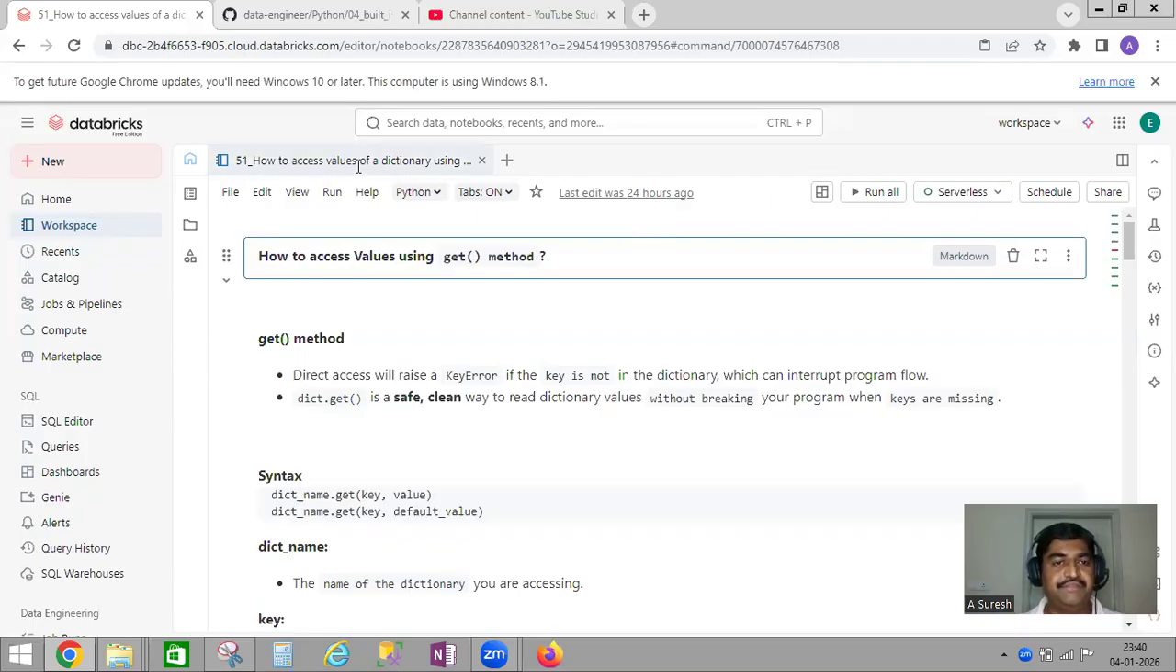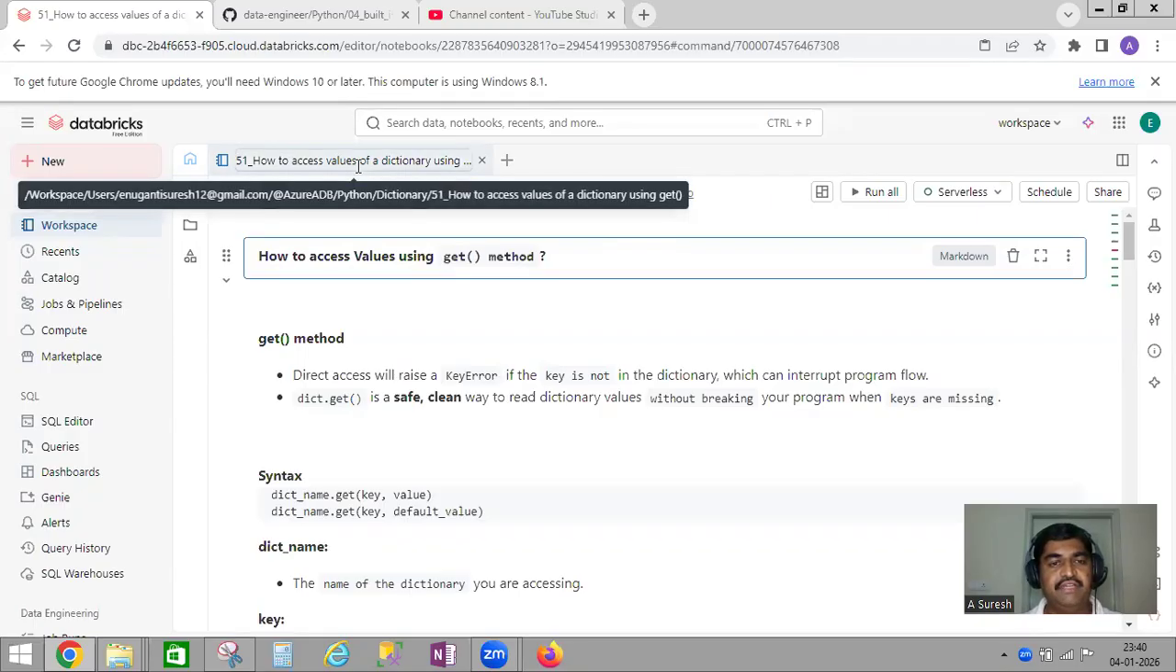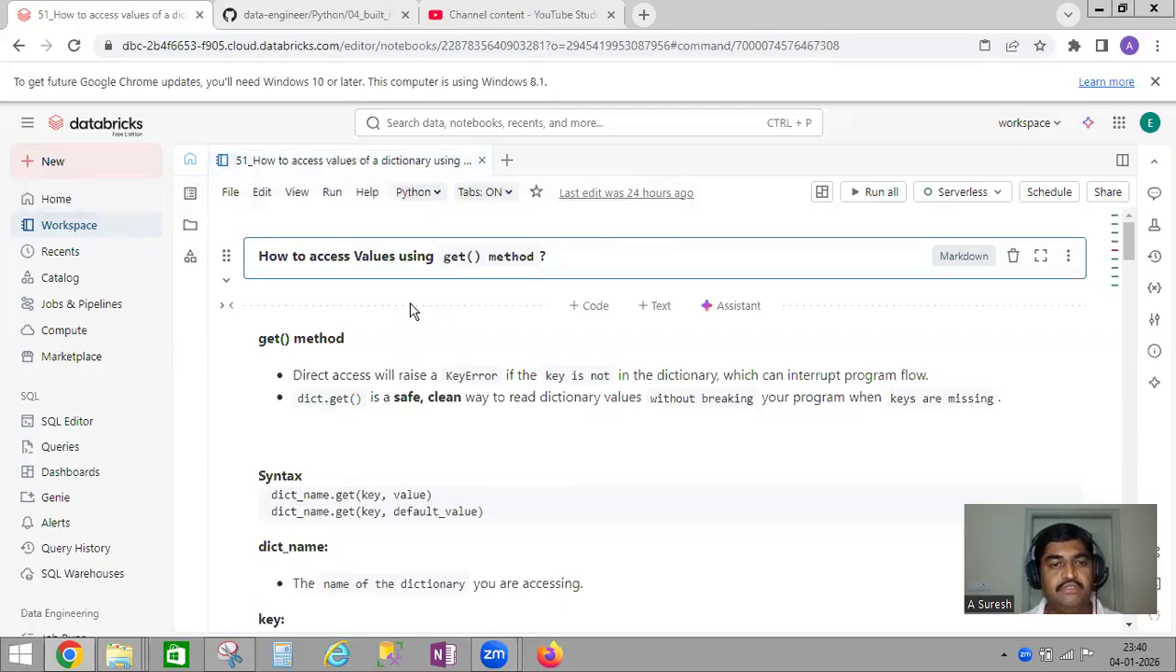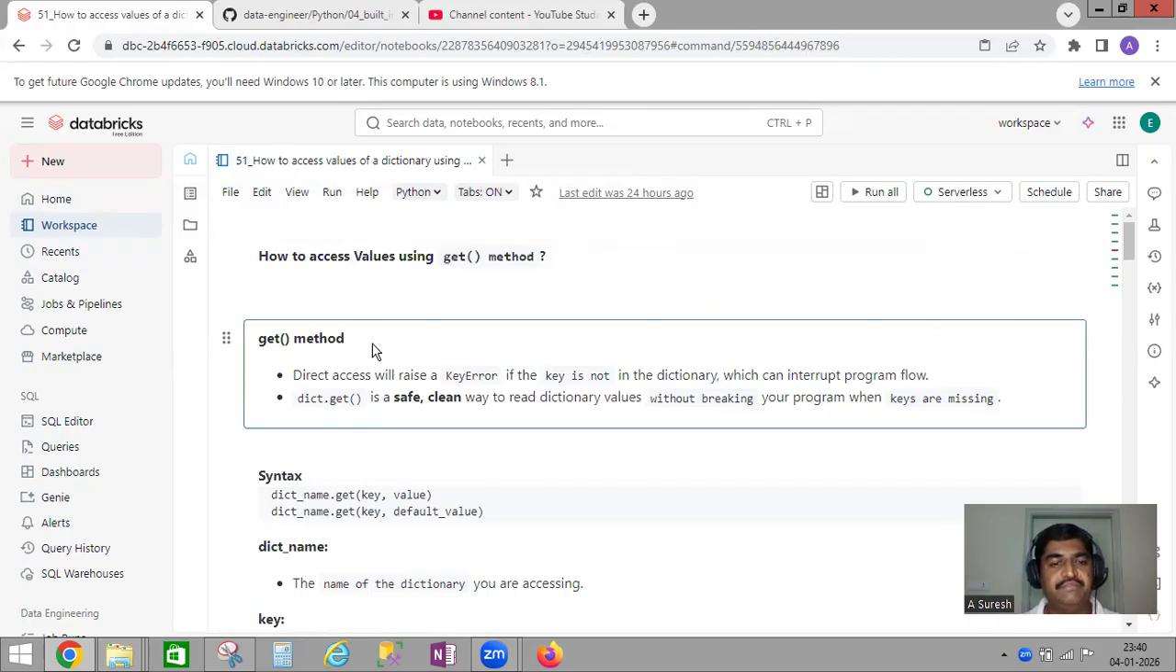Today our topic is how to access values of a dictionary using the get method. In a dictionary, we have different methods to access the dictionary values. One of the methods is accessing values using the get method. So what is the get method?